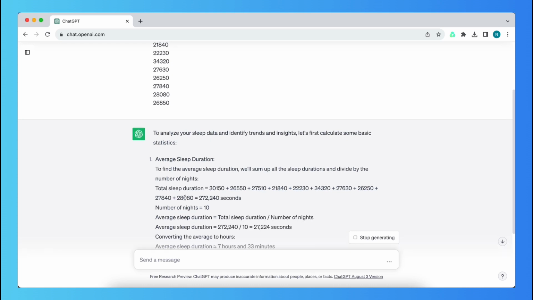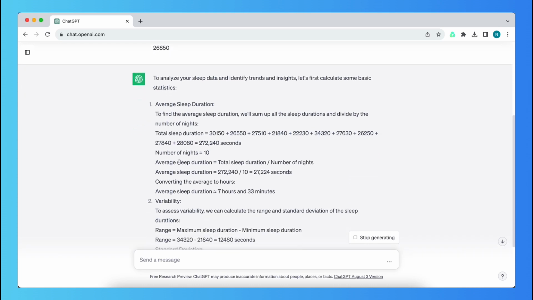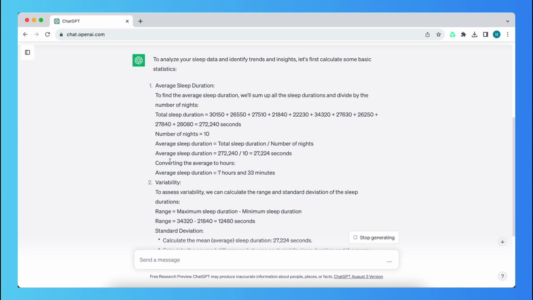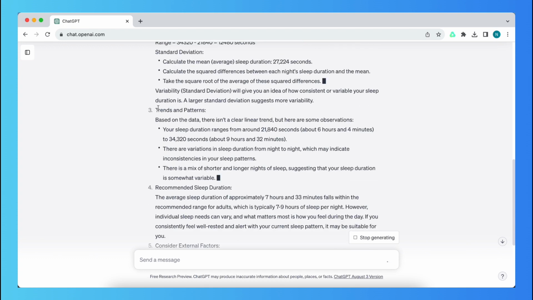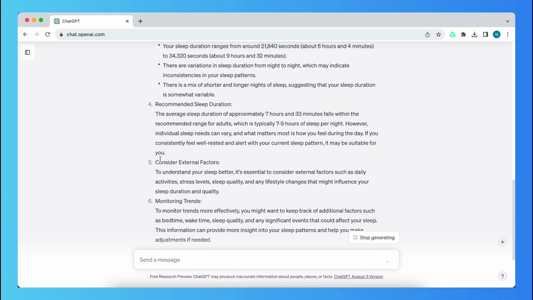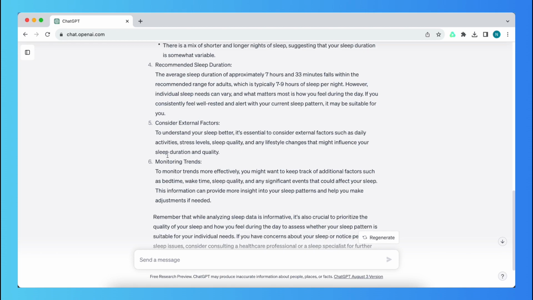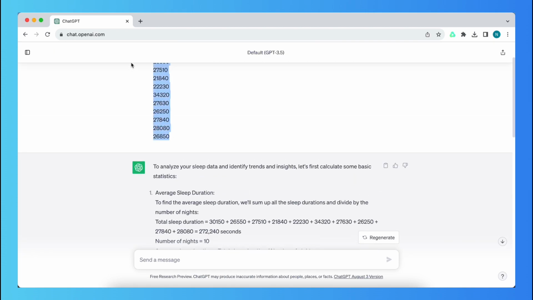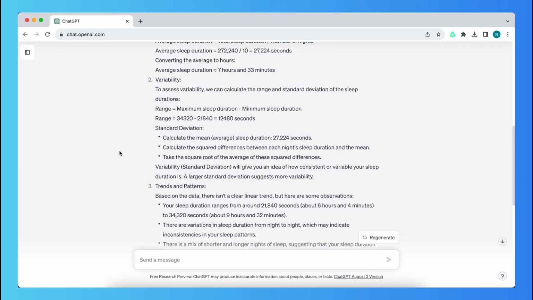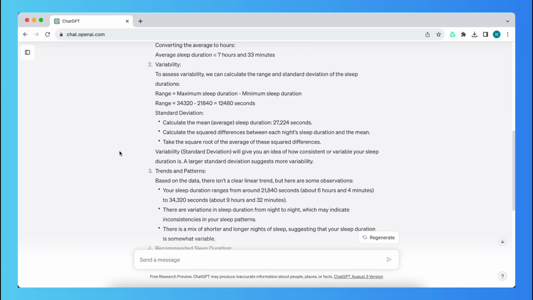you see my average number of nights. You see the average sleep duration, converting the average to hours. As you can see, 7 hours 32 minutes, variability, trends and patterns, recommended sleep duration, consider external factors, monitoring trend. From only these sleep seconds per night, ChatGPT can give me a whole trend on how I'm doing each night, how I'm sleeping, if I should improve, etc.